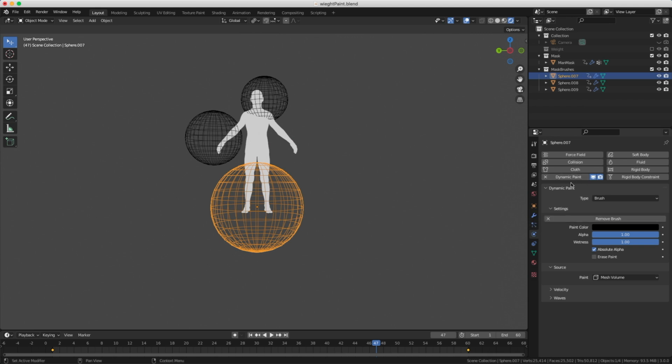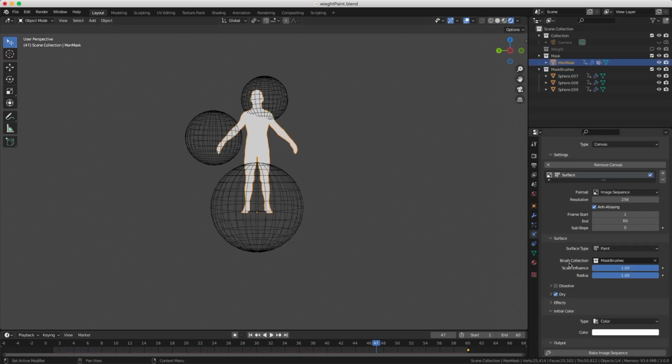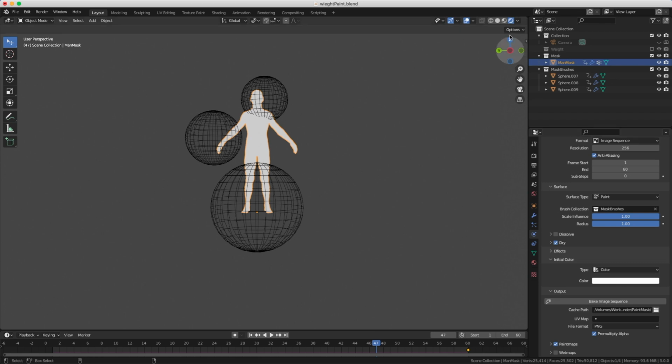So dynamic paint, the settings are we're going to paint black because in compositing, white is opaque, black is transparent, which means we need to go back to our guy and make sure that the default color will be white. We want him white, and all the parts that disappear are going to become black. So I get my guy here and I go down into default color, the initial color, and I make it white. Set the cache path where you want it and bake the sequence.